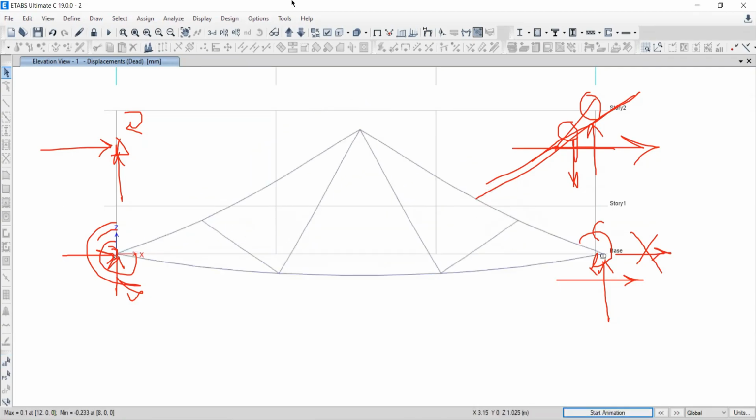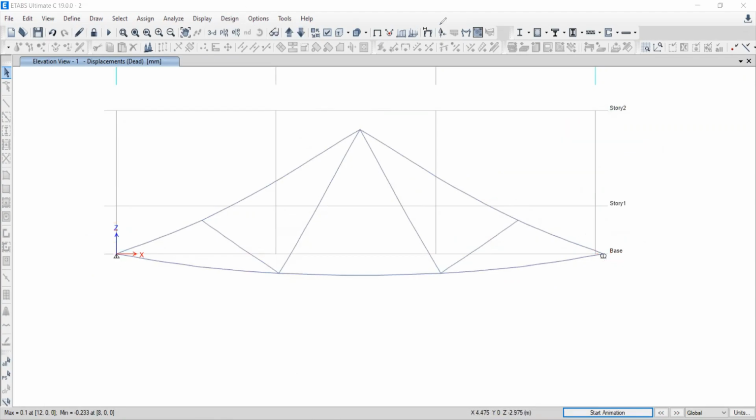तो ठीक है. Now thereafter, just go to this and clear this all. Close it. Now, this is the animated shape of your structure under the application of loading, how your structure will deform.